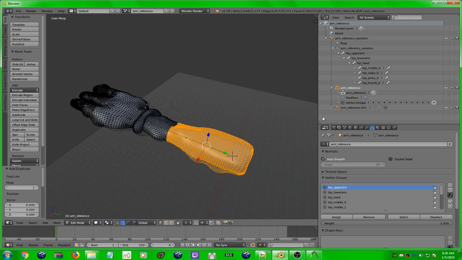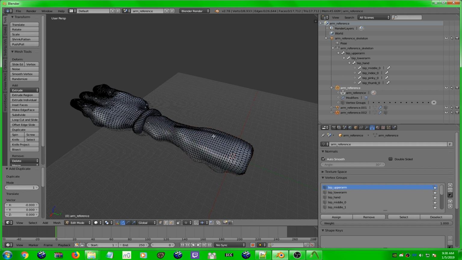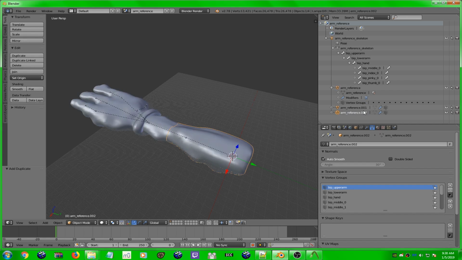Now the duplicate is within the exact same mesh. You're going to put it into its own physics mesh. So we're going to go selection, P, so hit P, selection. So now we created this new arm reference too. I'm going to rename this arm fizz, if I can type.